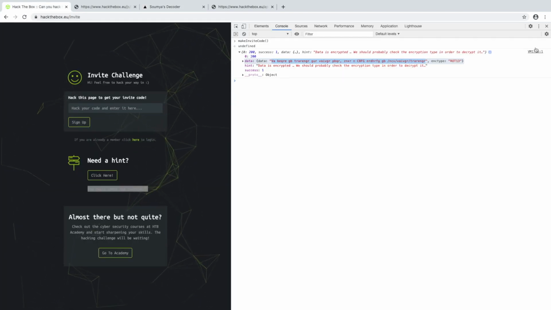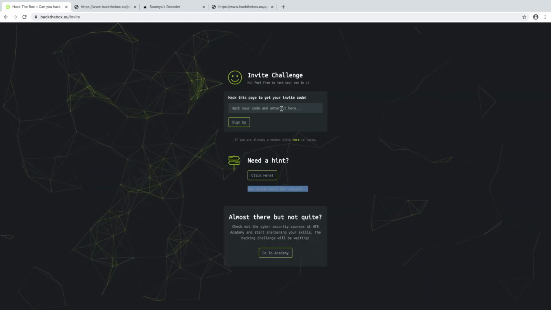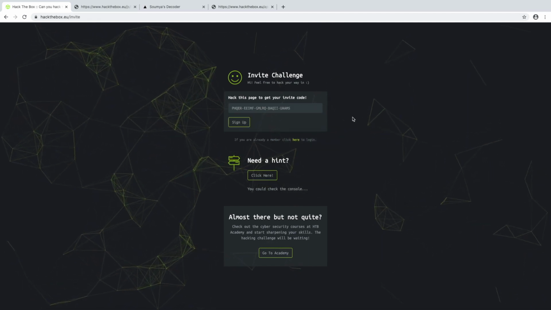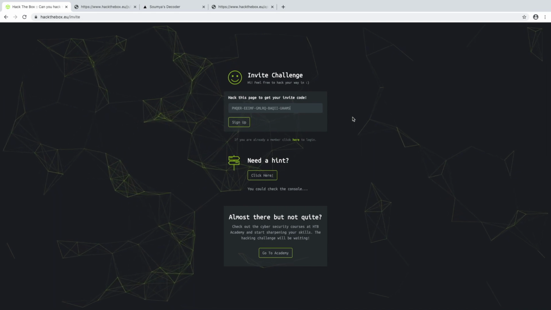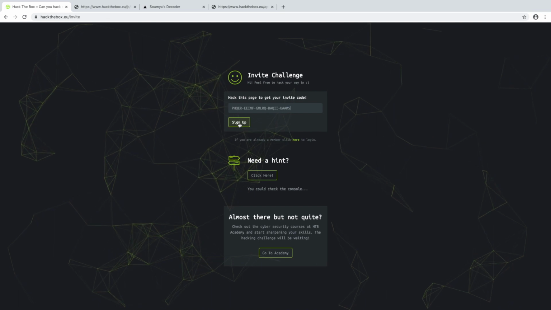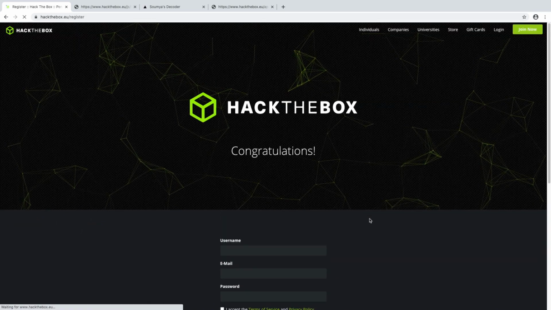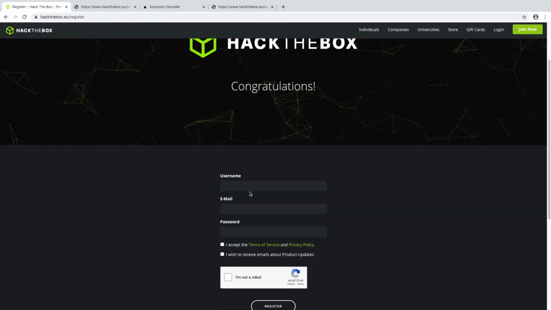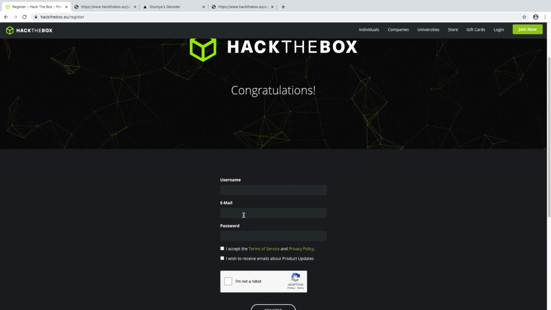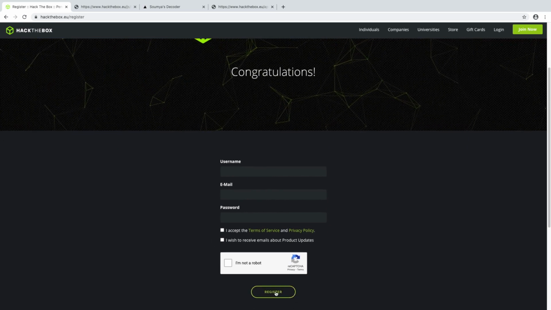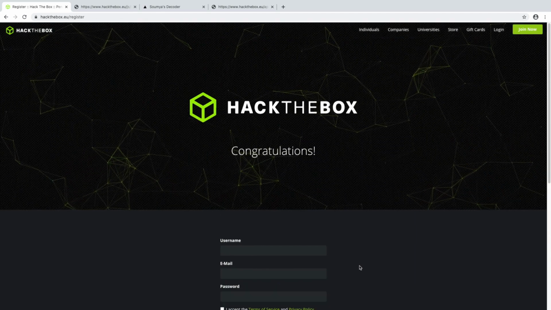Now we're going to have some hacking fun because we've got a code. We're going to close that out, paste this code in, and now we can finally sign up. We're going to click on sign up after we pasted our invite code because that's going to allow us to create a username, password, email address, all that fun stuff. And it says, congratulations. Awesome. We signed up. Or we're about to. Now we're going to create our username, email, and password and say yes to terms and conditions, and register. After we register, we can finally get started with hacking.